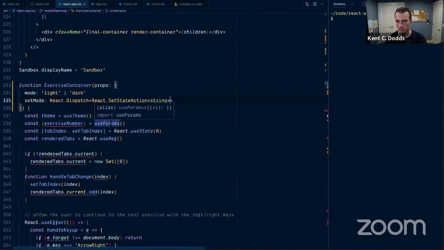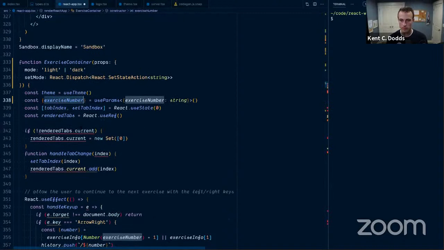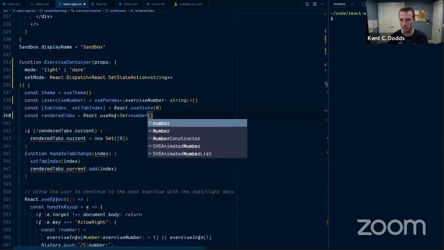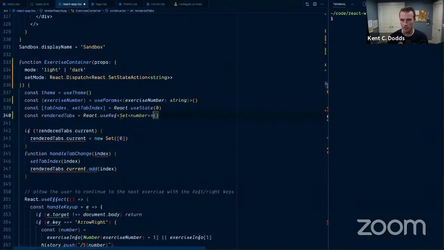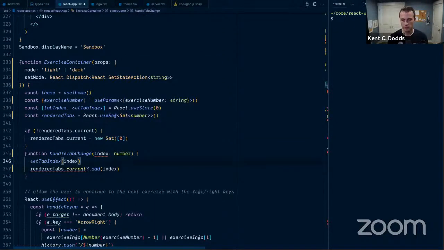useParams. Is that a generic? Cool. So we're going to have exerciseNumber is a string. Okay, so this is going to be a set of numbers. Yeah. Number. So this is a little familiar.